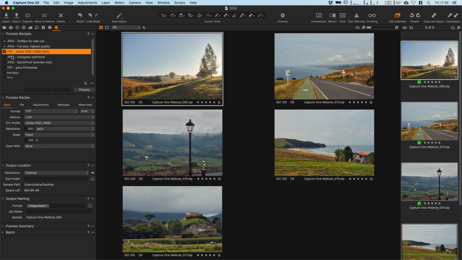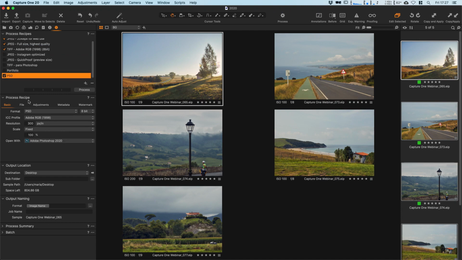And this can really keep things fast already, but there are some other things that you can do in order to be extra fast, which is, for example, just to create your own recipes. For example, I created this recipe here, my PSD recipe, for 8 bits, Adobe RGB, 100% size, and I can even set it to open up in Photoshop right after that. For today, I'm going to select None because I don't want Photoshop to open up. And I created also a subfolder here.